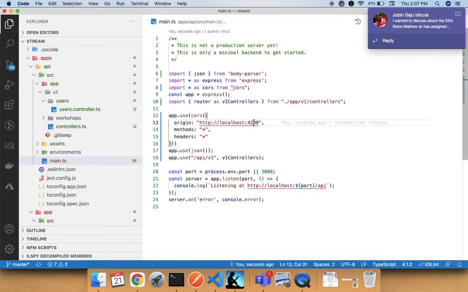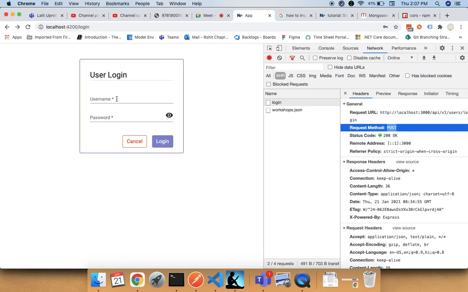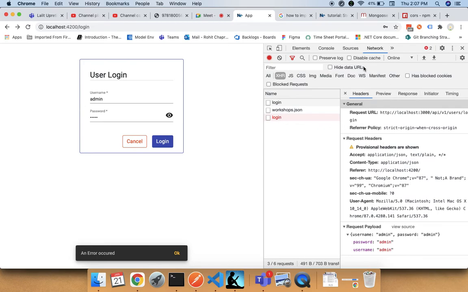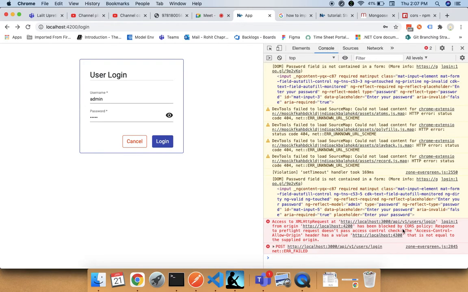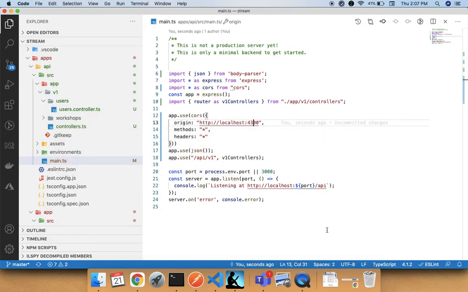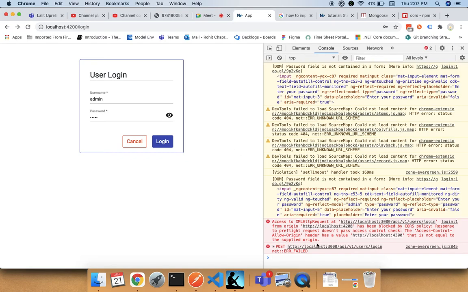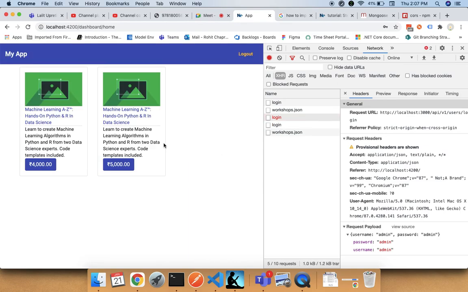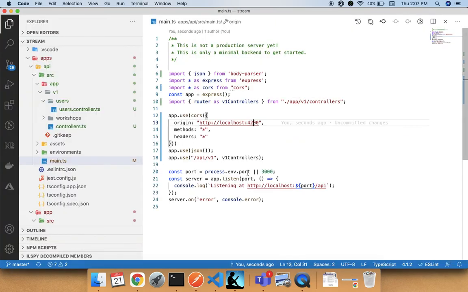So suppose initially I don't allow 4200, I allow 4300. Okay, let's try to make a call. Okay, so it is saying an error occurred, and the error should be on the console that cross origin policy has blocked this request. Now if I change this to 4200, और वैसे अगर इस रिक्वेस्ट के मैं रिस्पॉन्स को देखूँ ना, रिस्पॉन्स इसने दिखाया ही नहीं. चलो छोड़ो. So now it is allowing me, क्योंकि अब मैंने ओरिजिन जो अलाउड है उसके अंदर 4200 डाल दिया.